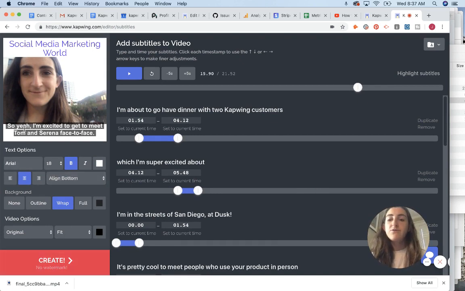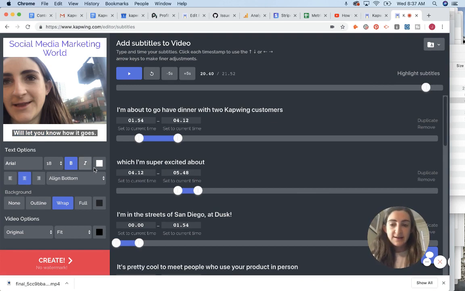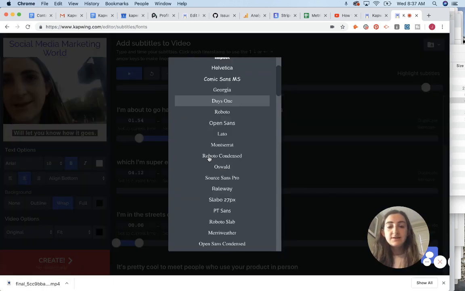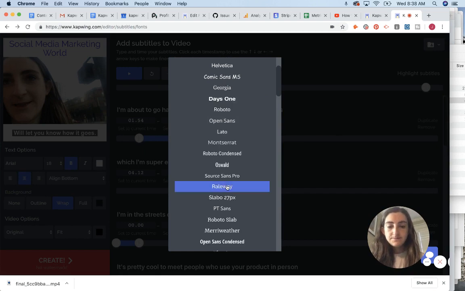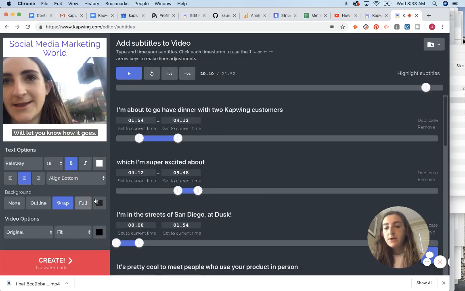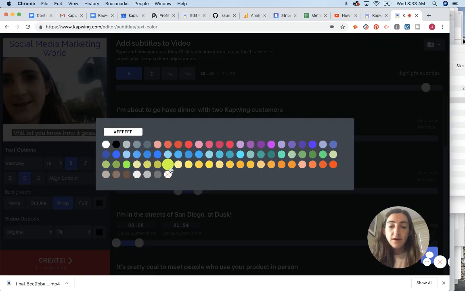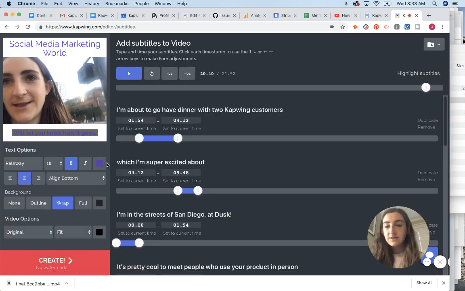So for me, I'm going to go ahead and change the text styling to be similar to the styling that I added for the title. So I'm going to go ahead and change my font to Railway. You can see I still have all of those font options here. Here's Railway. I'm going to go ahead and change the color of the font to be that purple, the same purple that I used in the title.